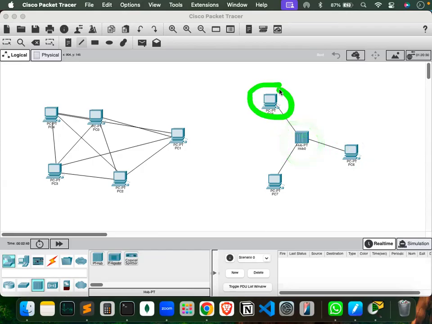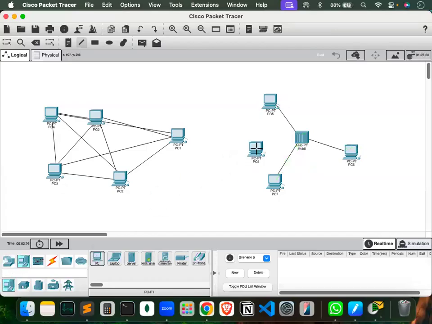Broadcast means once the hub gets a message from one computer, it will send the same message to this one and this one also. That's what they call broadcast. Broadcast means inform everybody. Not only these two, if any other computer is there, that also gets it. Let's say this computer.